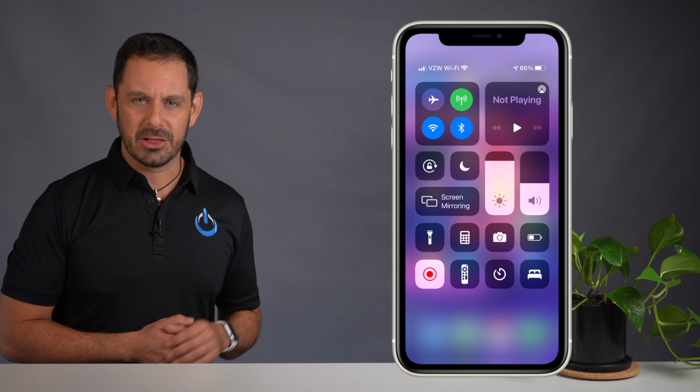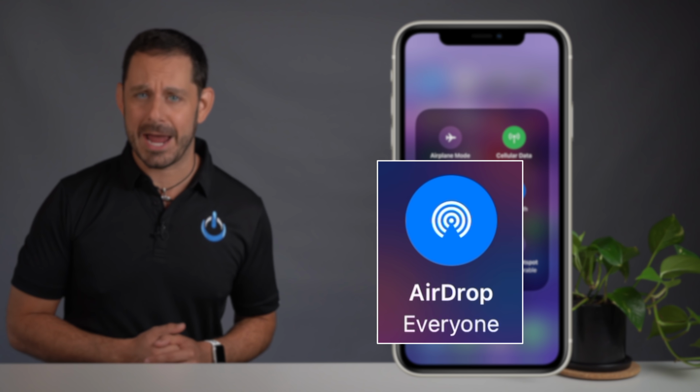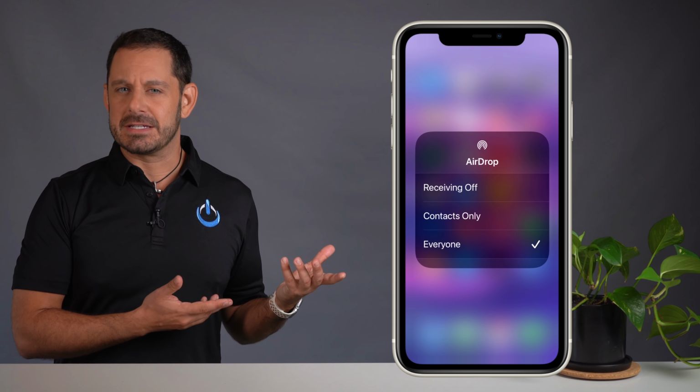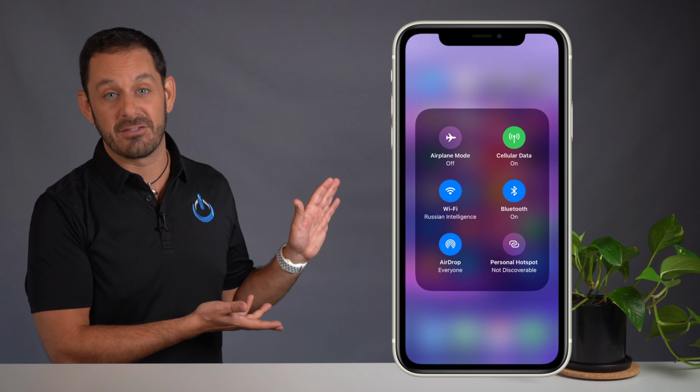If you're on one of the newer iPhones, I want you to swipe down from the top right corner and look for this icon. Then you're going to press and hold on it to reveal a few different options, including AirDrop. So just make sure that that is on, and it really doesn't matter if it's set to everyone or contacts only. For me, I usually just set it to everyone.